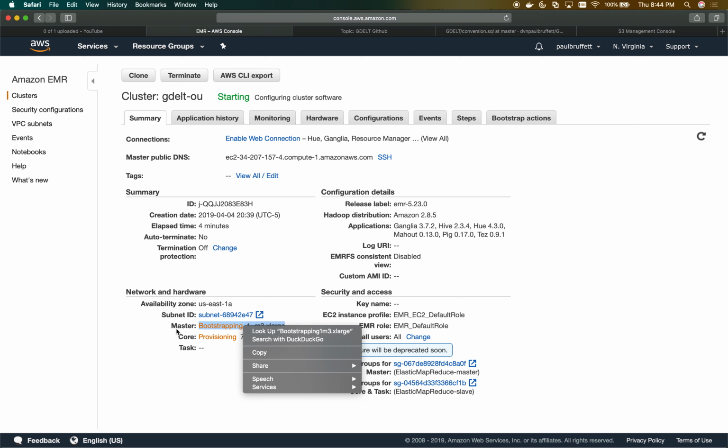And so you can see it almost always starts the master sooner than the workers, and that's just because there's some specific configuration it does on the master to get it ready first. And so you can see I'm bootstrapping on the master, and it should be ready for me here pretty soon. And then usually the workers or the core nodes come online pretty quick after that, but we'll see.